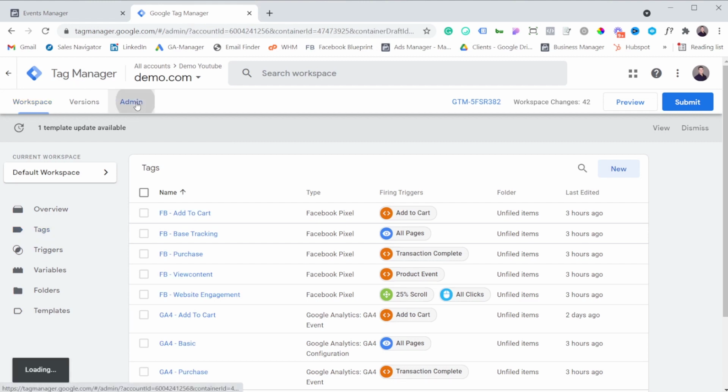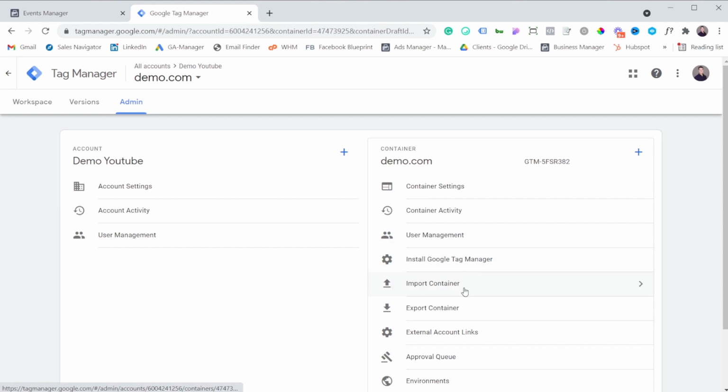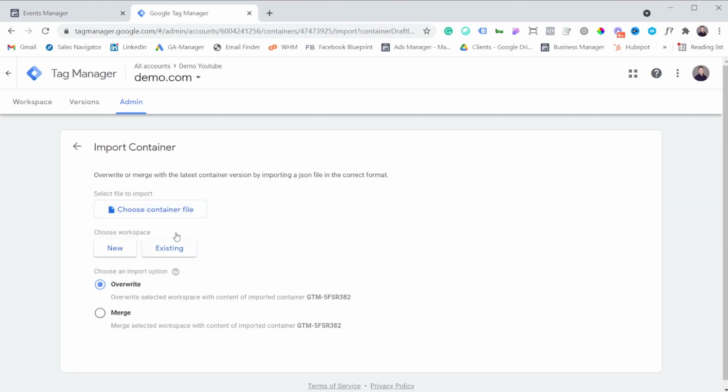And if you go to admin and click on import container, you're gonna be able to just upload this here, then choose if it's new or existing, and if you wanna overwrite or merge your results. So that's gonna give you my exact setup, and it's important that you have the event ID and a timestamp, which comes in the file that I make you download and import here, because that's gonna allow you to deduplicate your events. And if you don't remember what this means, it's when you're sending an event from both the browser and the server, and you want Facebook to either take one or the other, right?